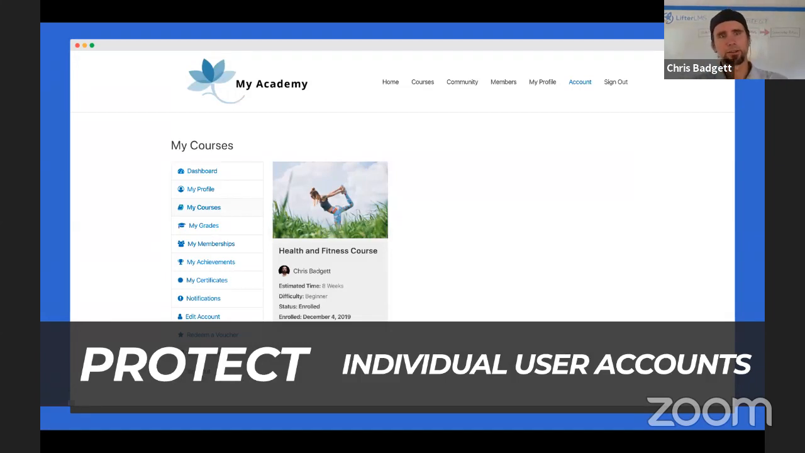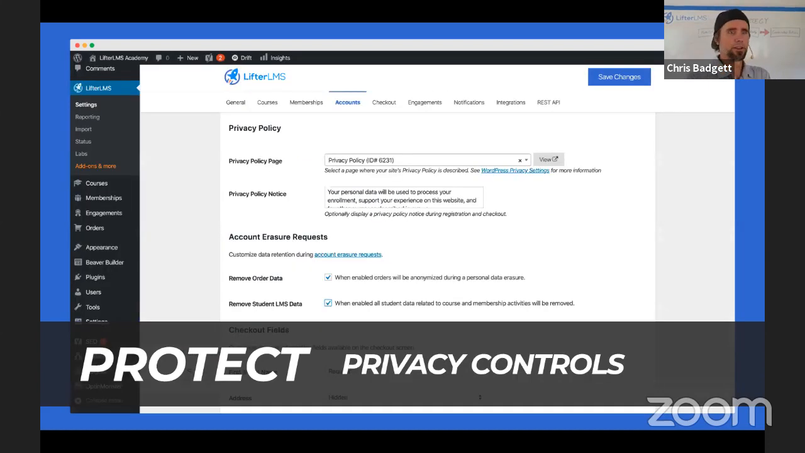So Lifter LMS creates individual user accounts when people get into your system and pay you, or if they enroll in a free course. So they each have their own personalized dashboard where they can see what courses they have access to. They can see their grades, notifications, whatever certificates or achievements they've earned, pick up the progress right where they've left off. And you can also protect your users with privacy controls.